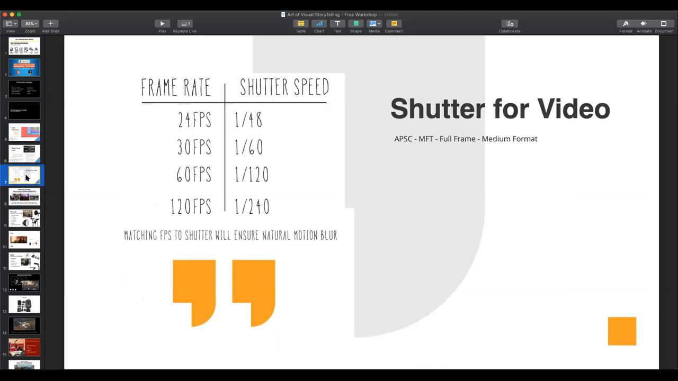Another important factor that you need to take care of is that the shutter speed of your camera should be double the frame rate. So if I'm shooting 24 frames per second, the shutter speed needs to be at 1/48. But if your camera does not have 1/48, the nearest above is 1/50. So always keep it at 1/50.